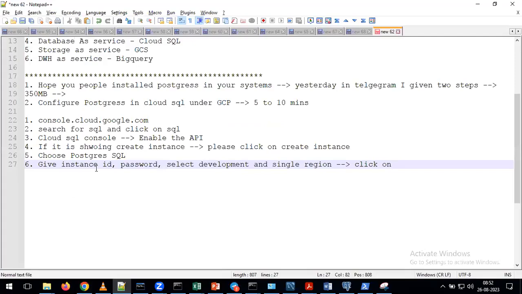After giving all these things, just click on create instance. Now, to create the instance, it will take 5 to 7 minutes. In these 5 to 7 minutes, we'll try to understand what Cloud SQL is and what its purpose is. By the completion of the theoretical topic, your instance would be ready. With that, we can continue with our practical sessions.